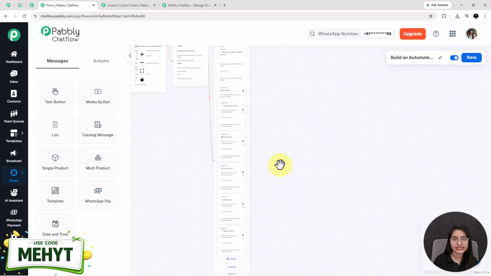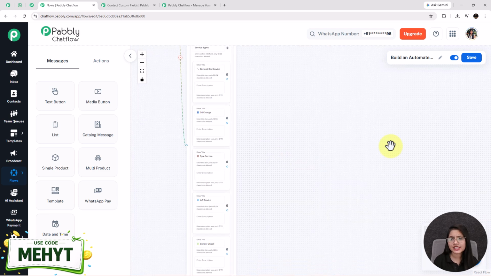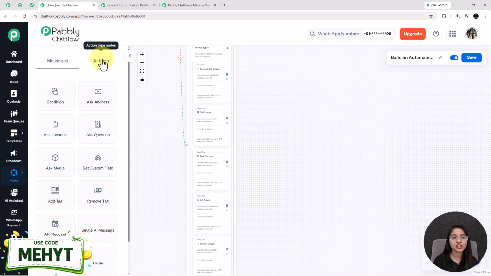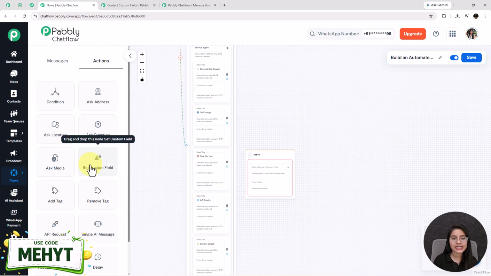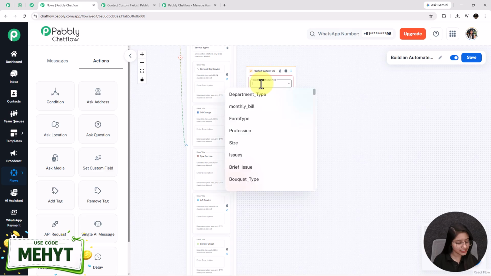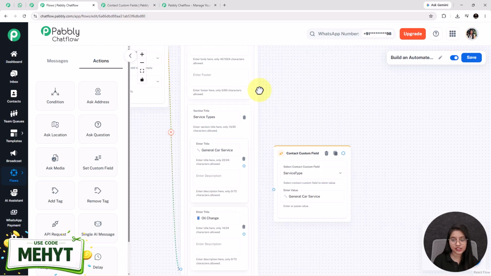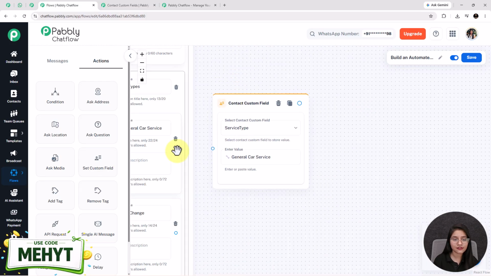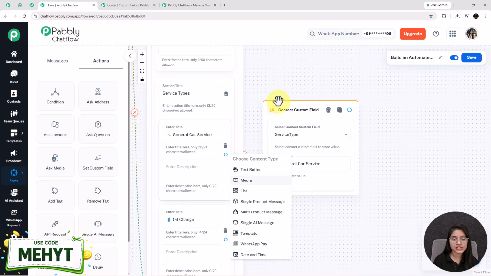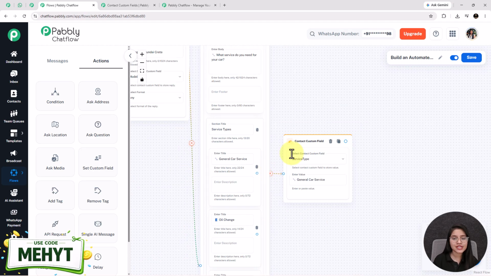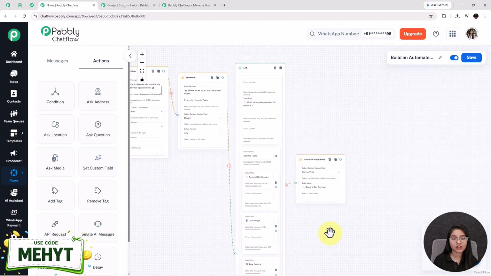Here it is connected. Now when the customer will select the service type that they are interested in, then my bot will reply to them. But before that, I'm going to do the setup of custom field tag. So for that, I'm clicking on this actions option and adding button as set custom field. After that, I'm selecting the contact custom field as service type, and in this enter value box, I'm going to write this service because I set this contact custom field specifically for this service type. See here, I have set this contact custom field specifically for this service type.